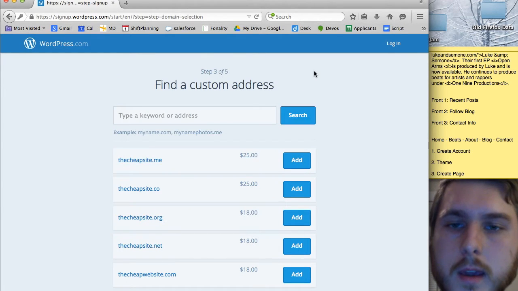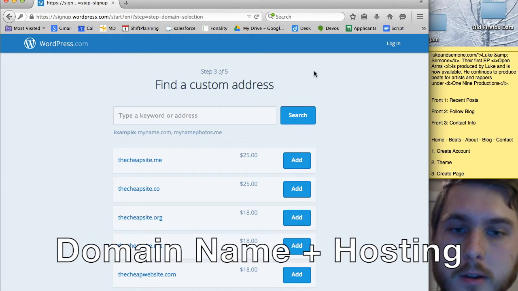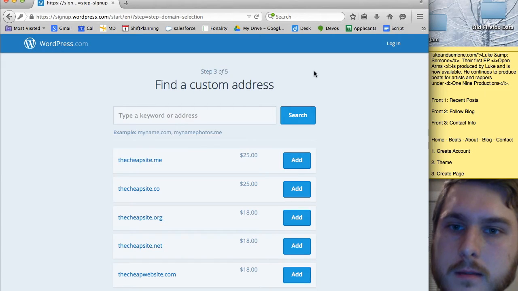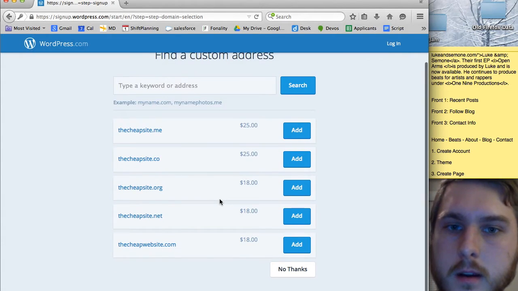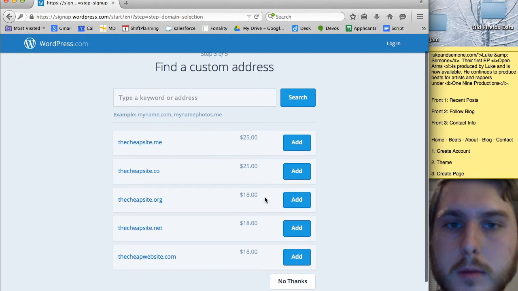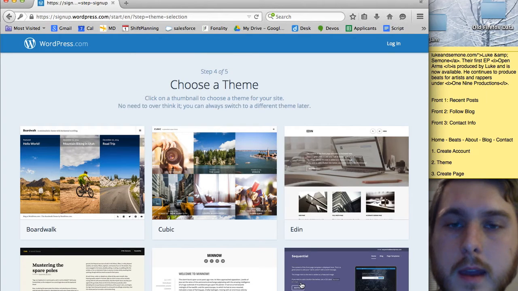Now, the cool thing is, with WordPress, you can actually get a domain name for very cheap, and this is for the whole year, so I don't know any other website that has something that's this cheap. So you select from one of the options that are already here. Most of them are only $18. So for our purposes, we're not going to select one of those. We're just going to continue. And next, it's going to ask us to choose a theme.